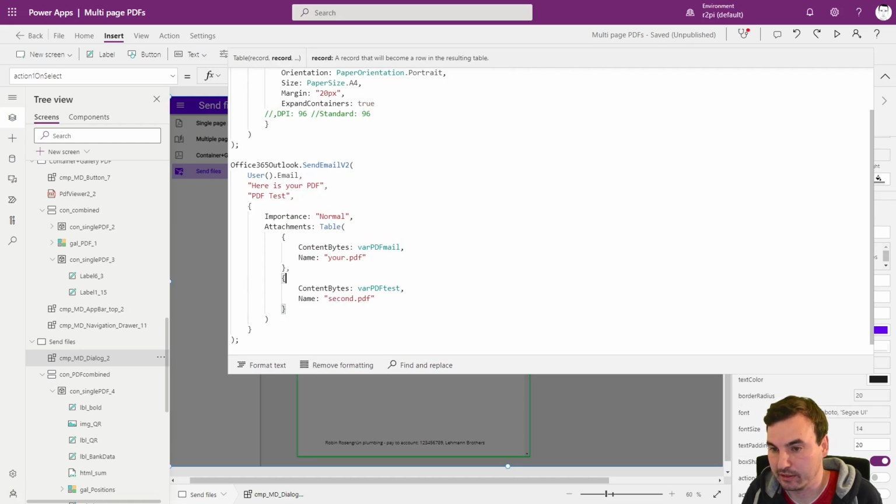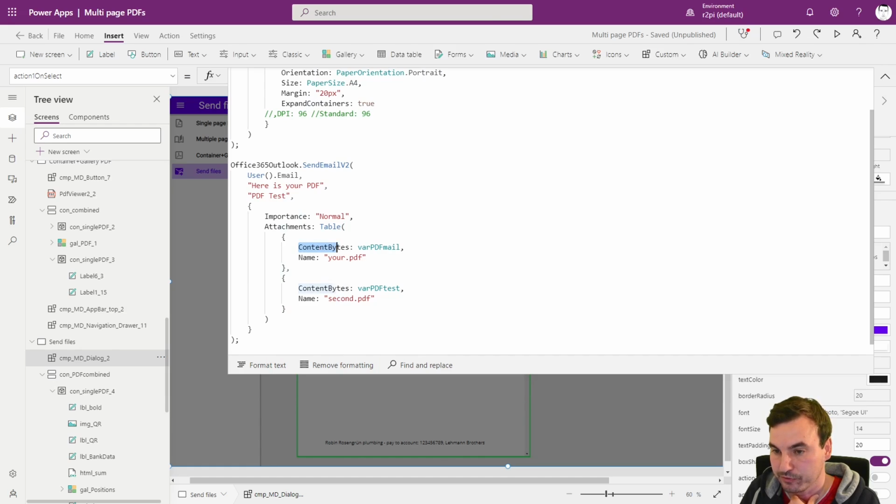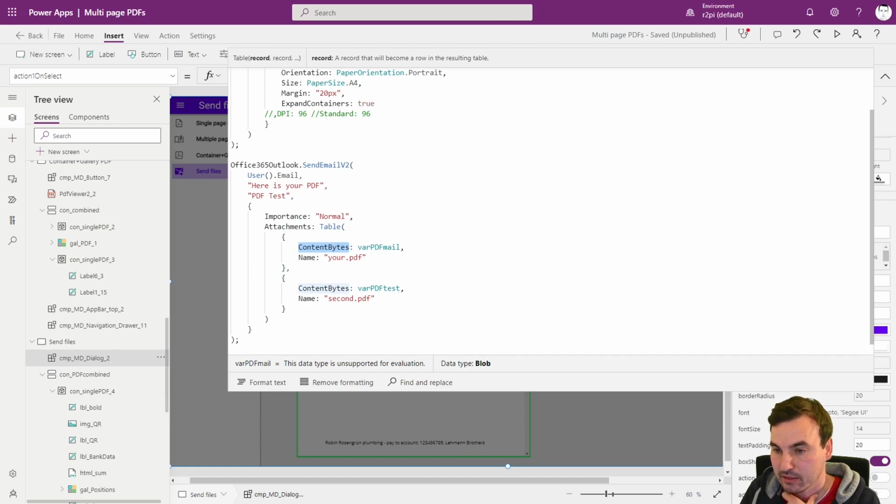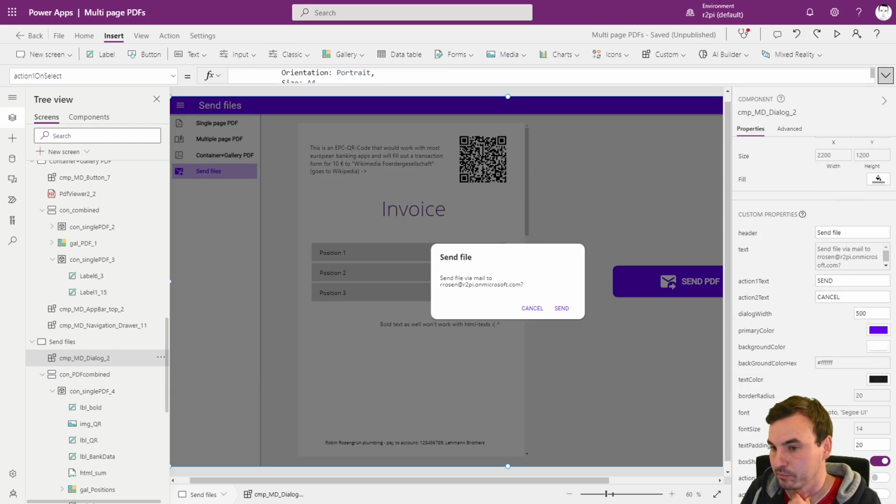Let's take a look at this again. We just have to specify the attachments as a table, and the record in this table has one field that is called content bytes. Your PDF function result goes in here, and then another field that is called name, and then you can choose a name.